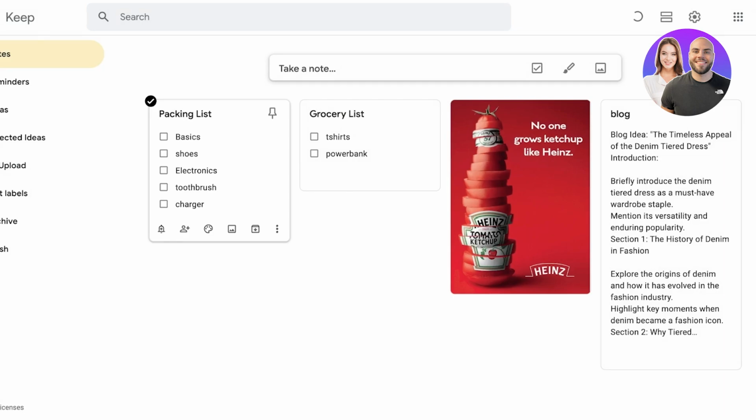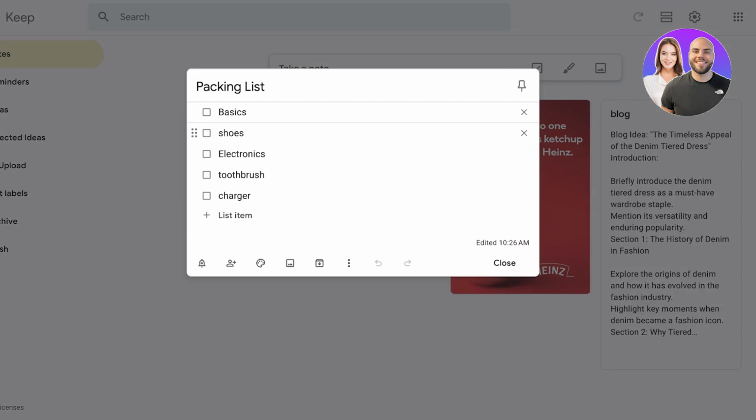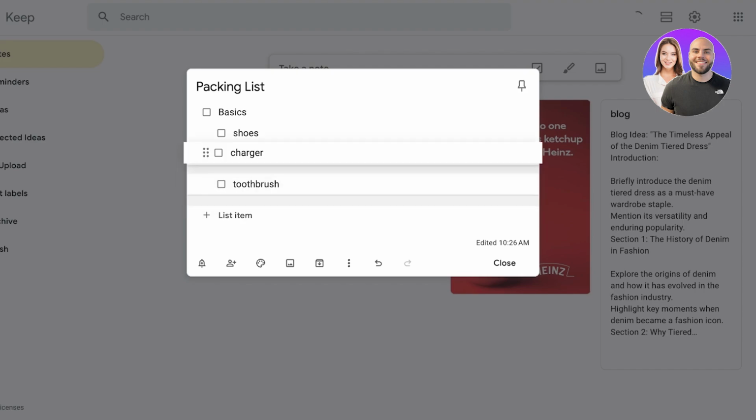So to be able to make these into two separate sections, all you have to do is open up your note and you can hold this space right beside on the left side of the checkbox and then indent it towards the right. So simply hold and move it towards the right side. Now these items will become a sub-item of electronics and basics.